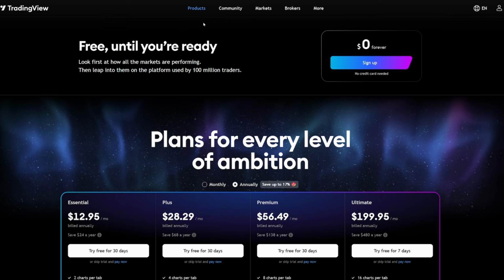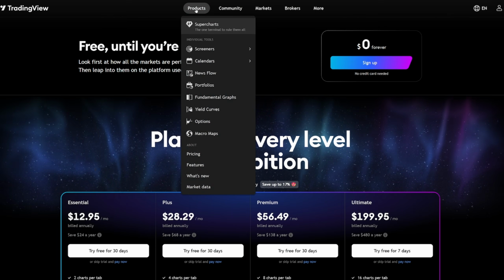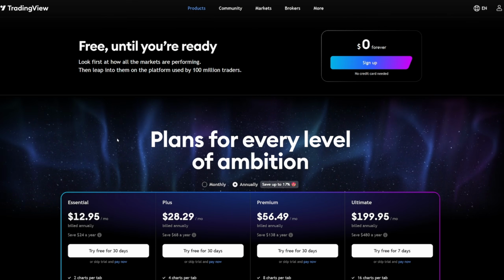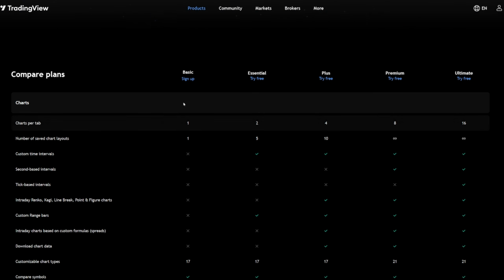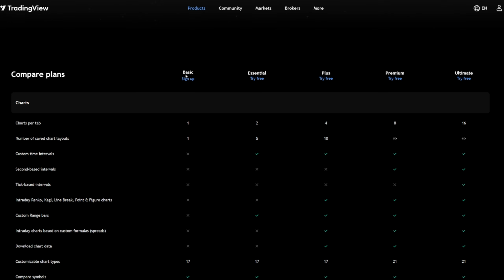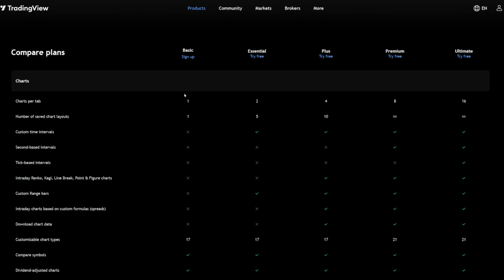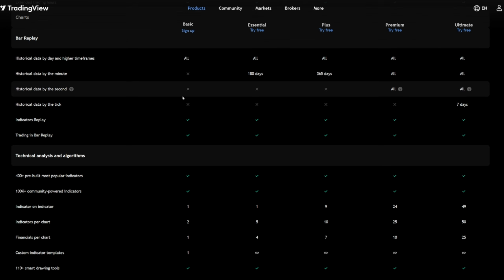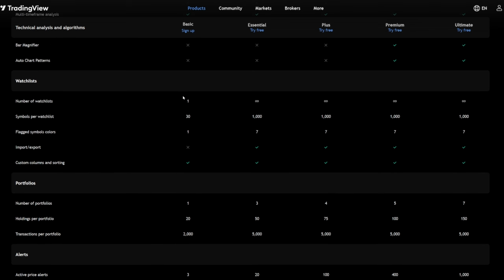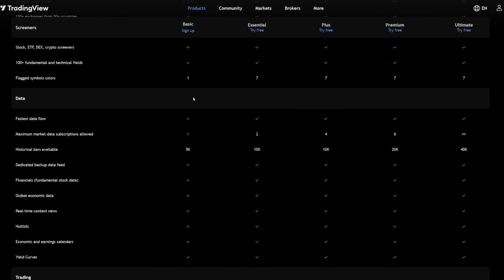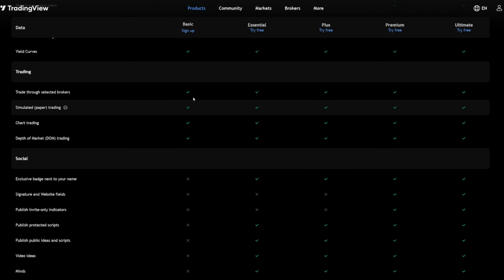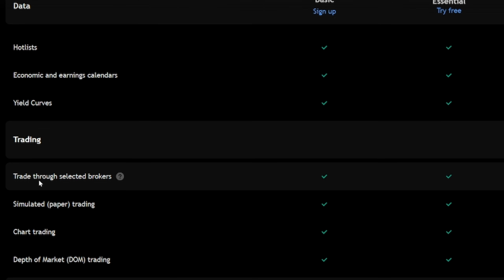Just to double check, I went over to TradingView's website, came under products, went to pricing, and then I scrolled down because we are looking for the free plan. Right under here where it says basic, this is going to be the free plan. Now, if we scroll through here, there's a lot of differences between the free and the other accounts. And I will say that TradingView is a very, very good web-based trading platform. We come all the way down here and see where it says trading through selected brokers, check mark.